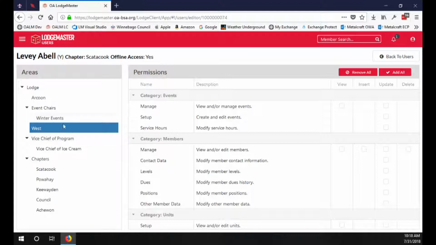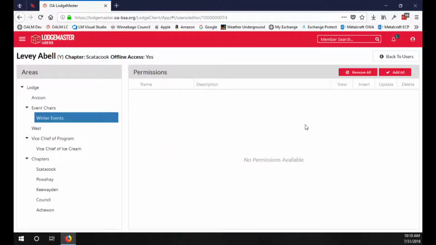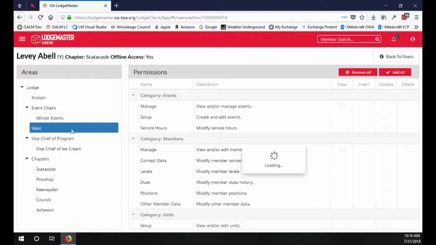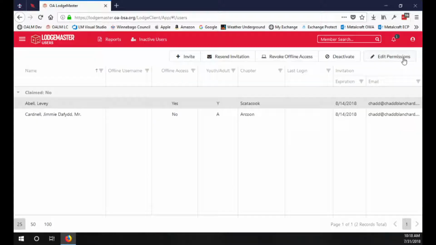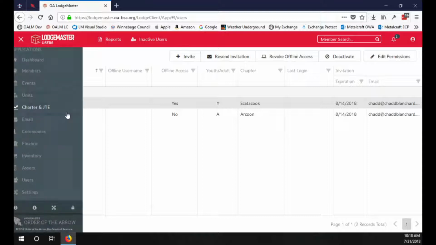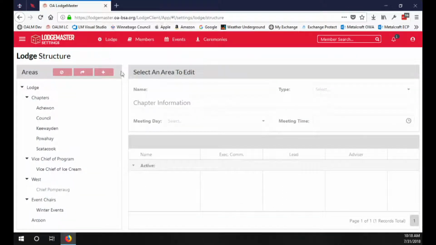And here's where it comes into the permissions right here. You can see we added this winter events. I can then give permissions. There's nothing under there, though, but for like West, whoever I tie there, they have all the permissions for West. That's a chapter. They have West chapters.